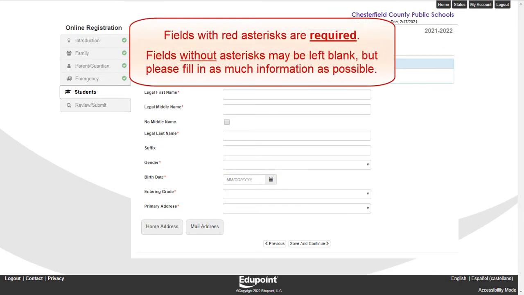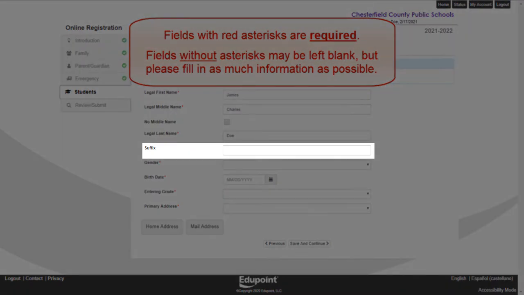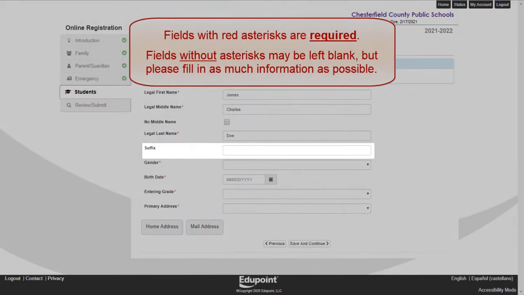Please enter your student's legal first name, middle name, and last name from their birth certificate. Do not use nicknames. If your student does not have a middle name, please click the No Middle Name checkbox. If your student is a junior, third, etc., please enter that in the suffix field, not as part of the legal last name.